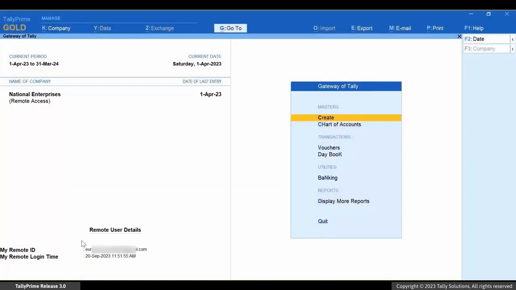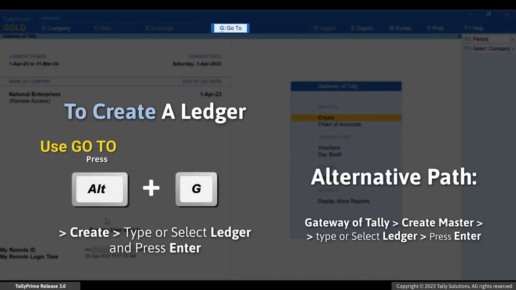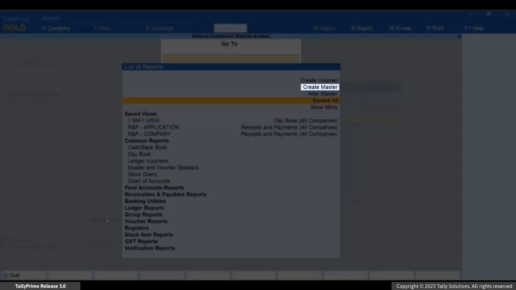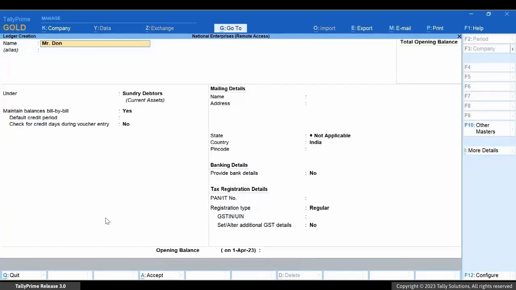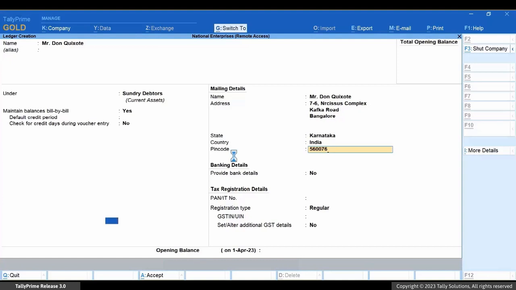It is important to note that you can access the company even if you do not have a TallyPrime license. You can now start using it to create ledgers, record transactions, and view reports as needed. Let's create a ledger. Press Alt plus G. Create Master Ledger and press Enter. Enter name and other details. And press Ctrl plus A to save.